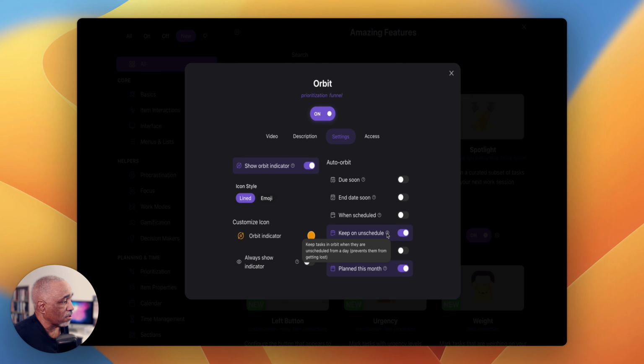It says right here, a little button says keep tasks in orbit when they are unscheduled from a day, which prevents them from getting lost. All right, so I need to test that out. I was just learning about that one before I started this video. So you can do that one, or something that's planned this week or planned this month. So that's another thing that automatically goes into my orbit.